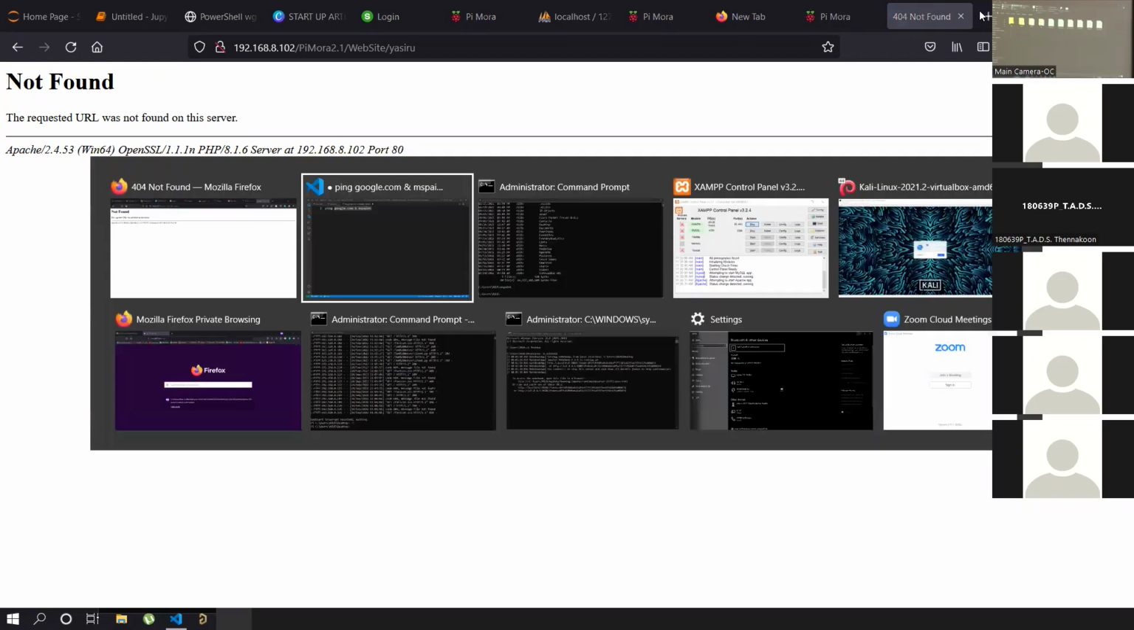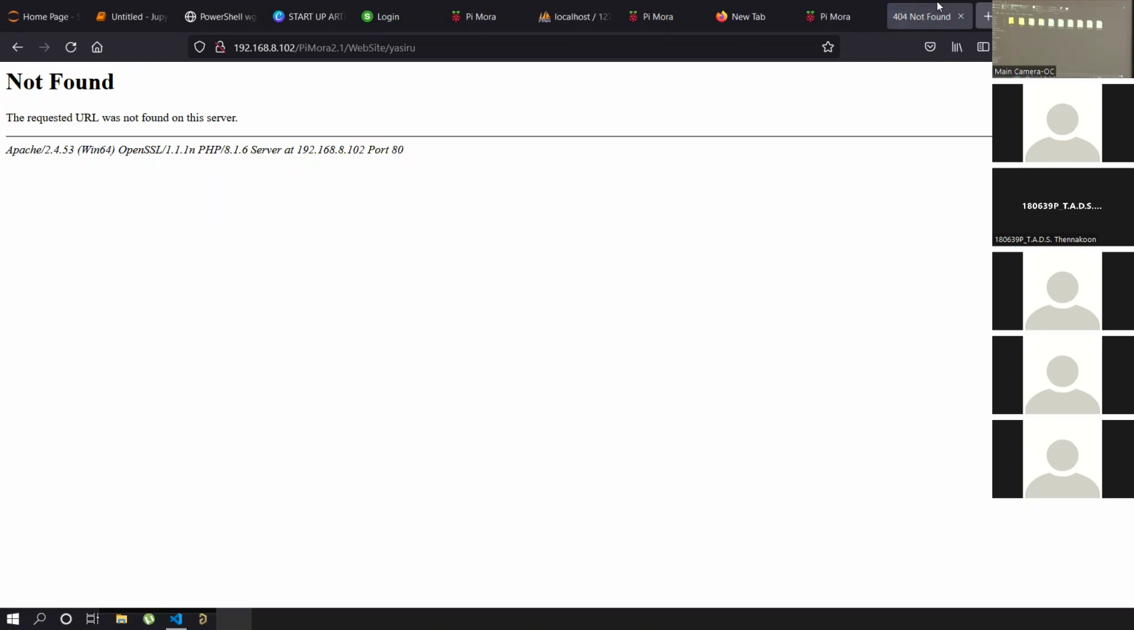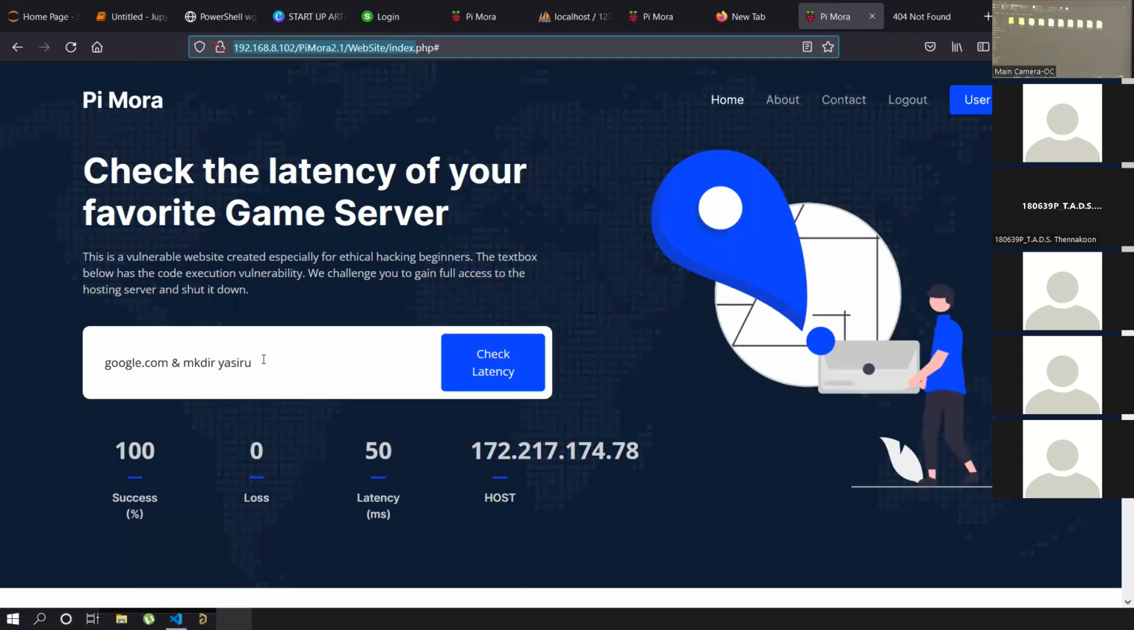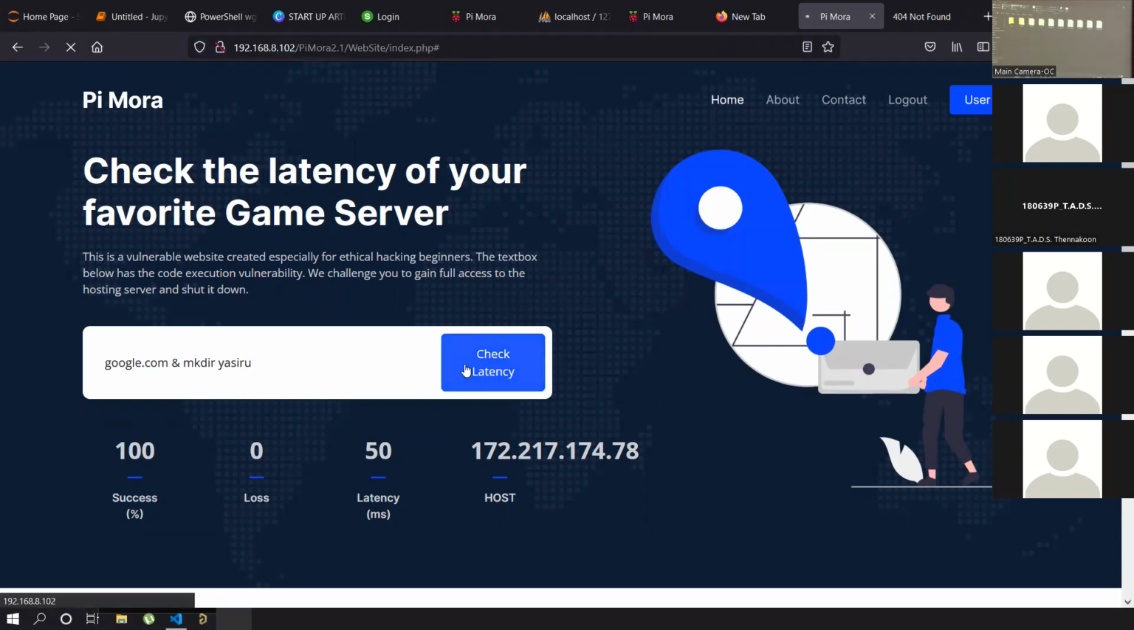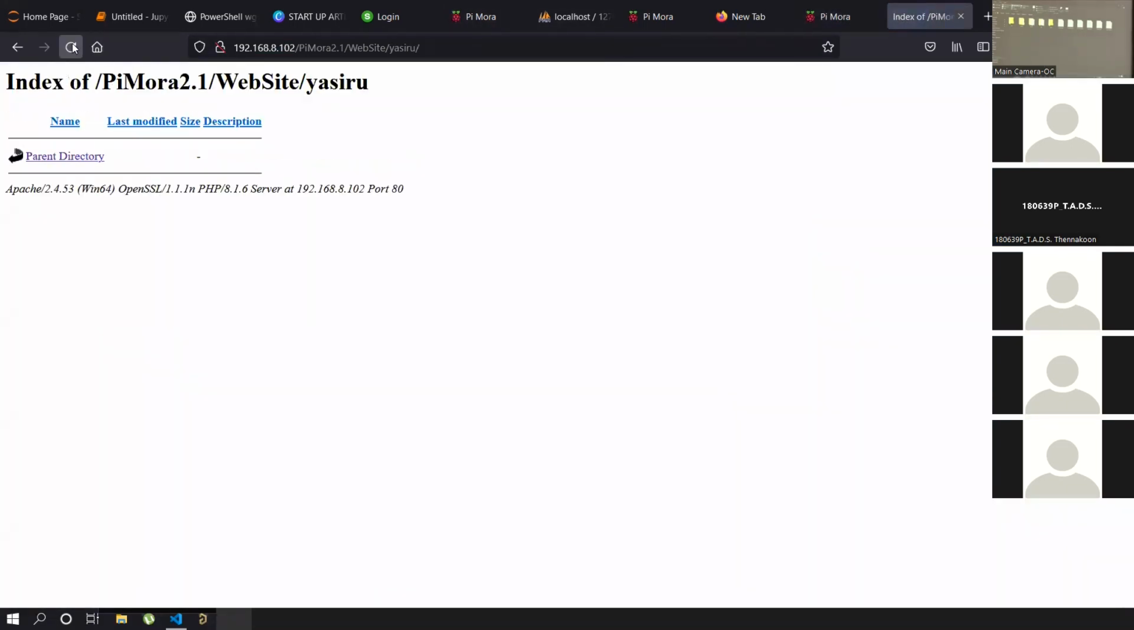That is correct. But if we create the folder with mkdir, I think you guys understand now because I have already taught you this. And we execute the command, and you will see there is a folder created inside that one called Yasiru. And if we refresh this one, you will see the folder, right? Now what can we do? We can create Python files in that, right? We are the god now. We have the access. Okay.